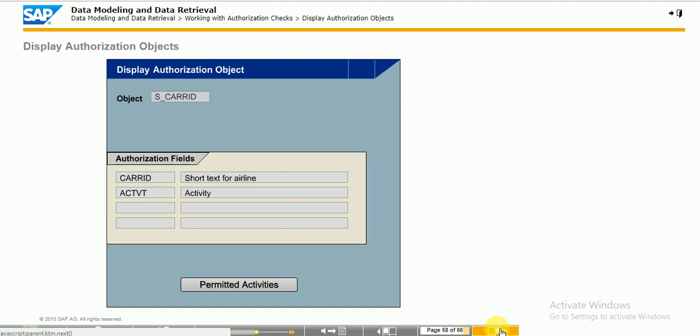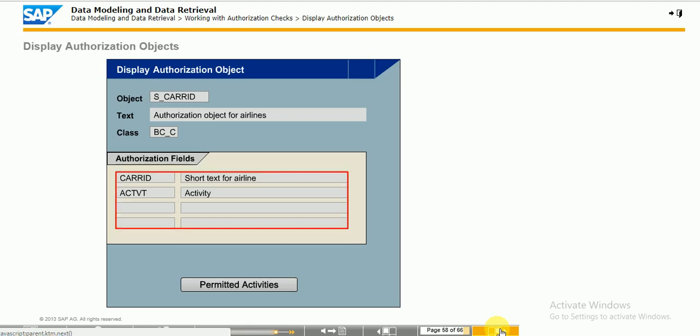You can display an authorization object directly in the ABAP workbench, for example, by using the Other Object push button or the Other tab page. You can also use transaction SU21. Here, you will get an overview of all of the authorization objects created in the system. The figure shows how to implement an authorization check.